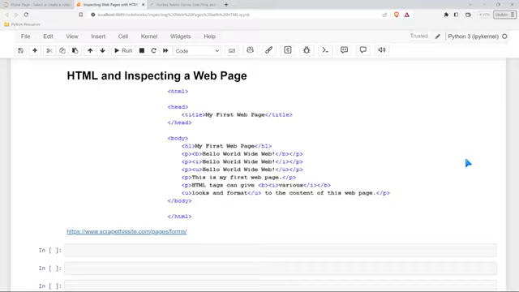Now the first thing that we need to learn is HTML. HTML stands for Hypertext Markup Language, and it's used to describe all of the elements on a web page. Now, when we actually go to a website and start pulling data and information, we need to know HTML so we can specify exactly what we want to take off of that website.